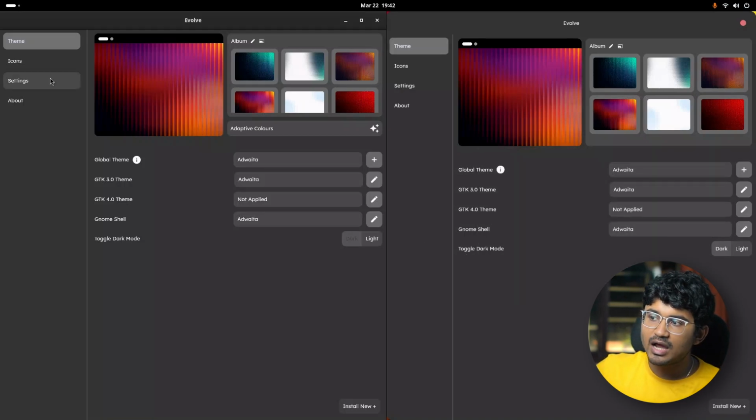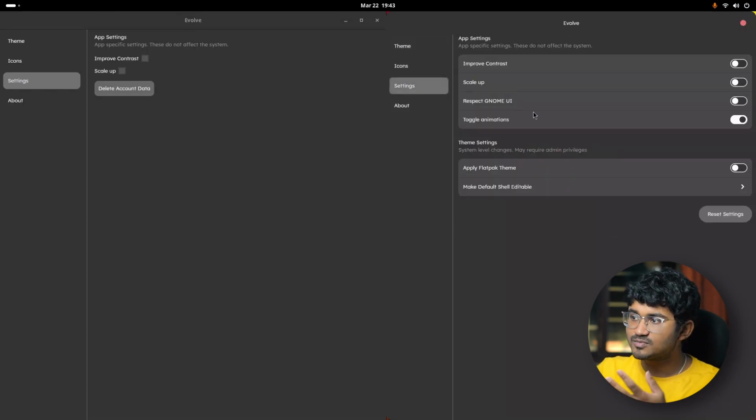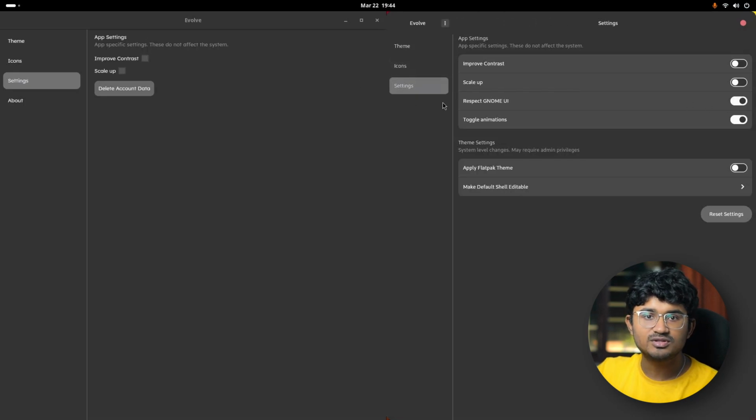Now in the previous version I included another tab which is the settings page, and there you used to get this. That is the app specific settings page. It did not affect the system but changed some of the looks for the app. Right now you get the same tab but it looks closer to GNOME's settings. You can just turn on respect GNOME UI and it will try to use GNOME fonts and also try to change the theme according to the GNOME layout.